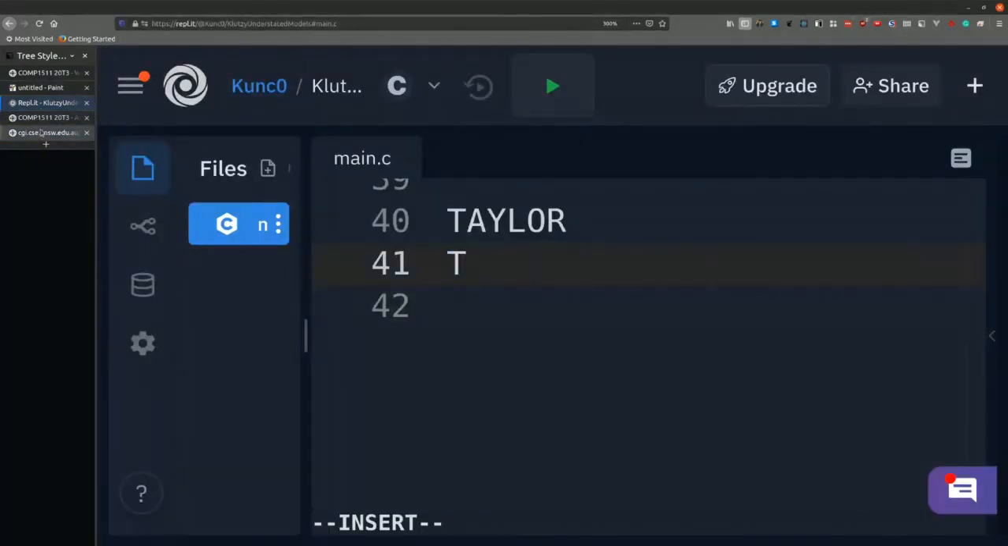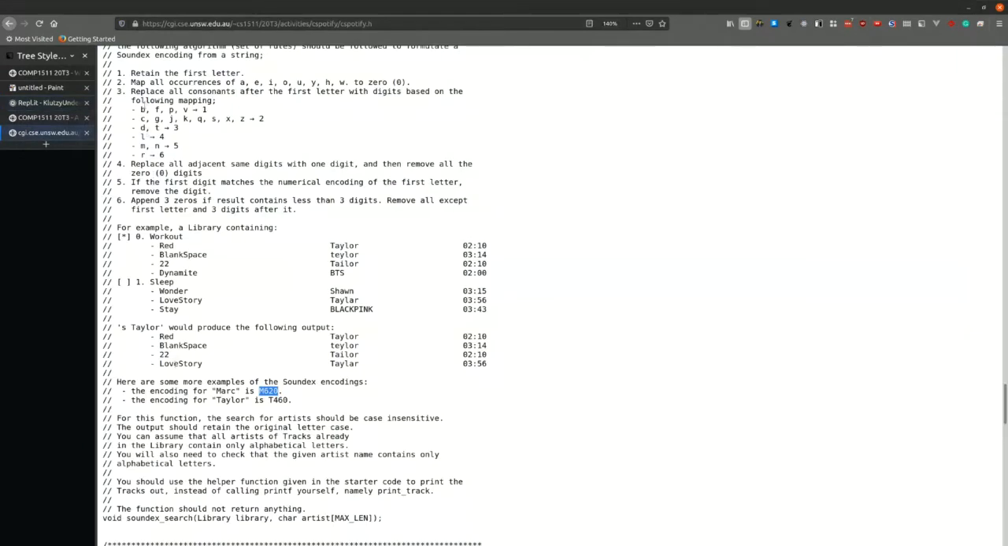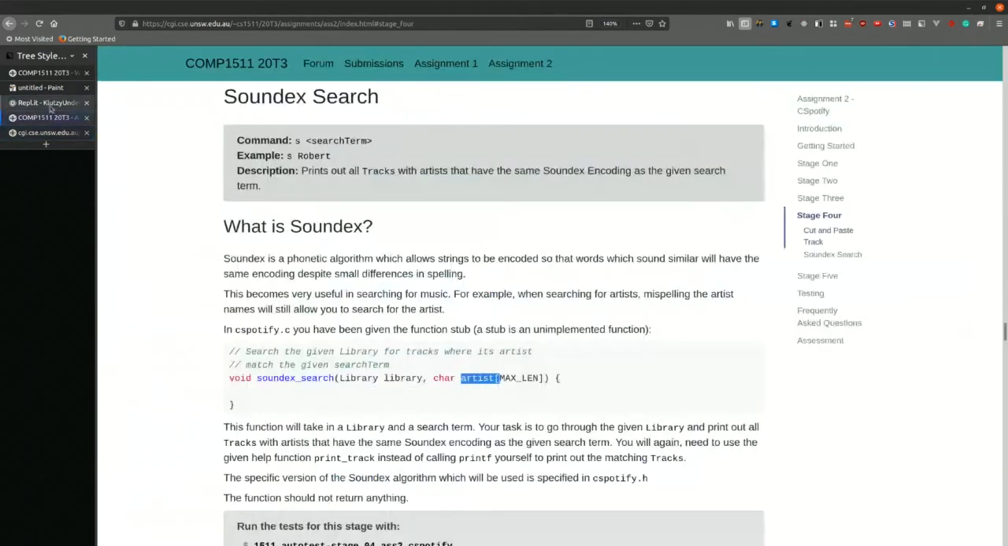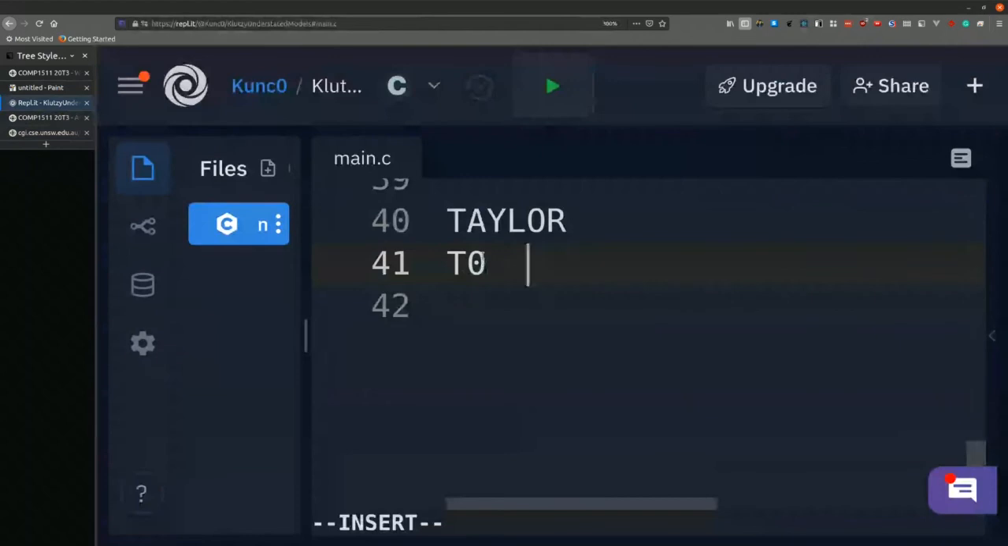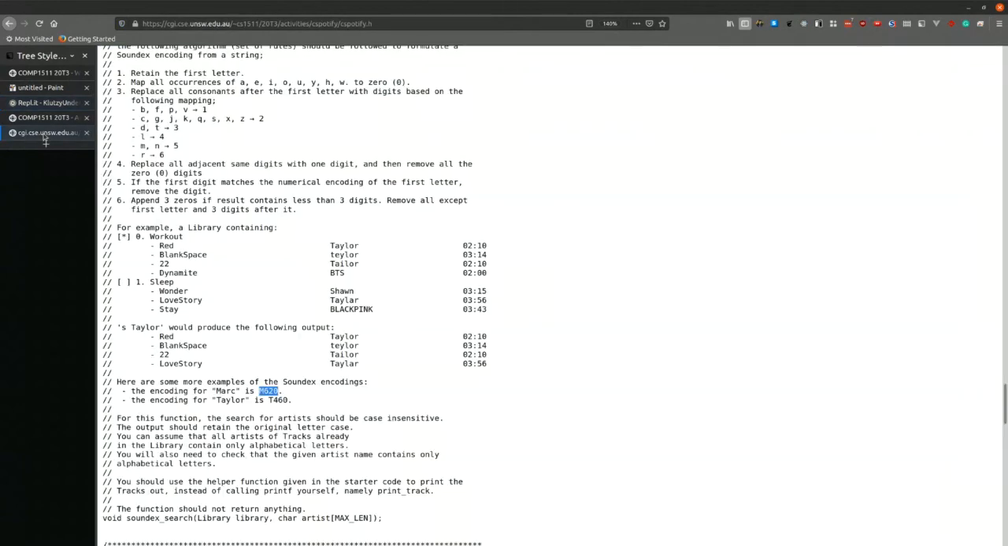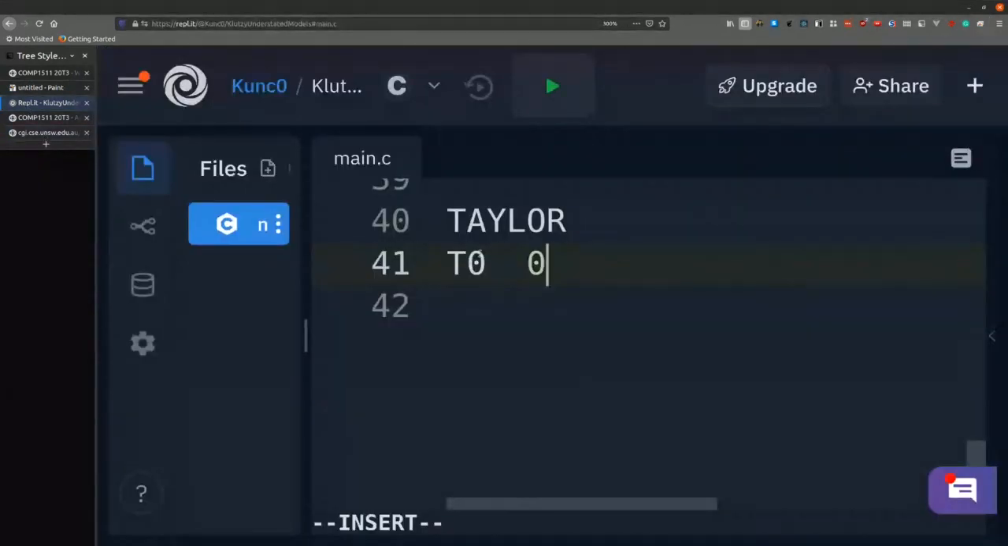T. Step 2 is replace all occurrences of A, E, I, O, U, Y, H, and W with 0. So I think what that means is that A will be a 0, O will be a 0, and then everything else. Is Y mapped to a 0? Y maps to a 0 as well. Okay, perfect.